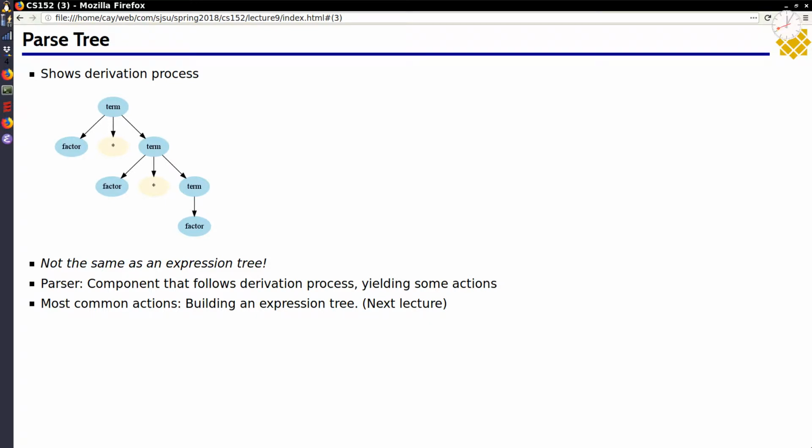So what a parser does, it's a software component that carries out this derivation process according to some grammar. And as it does that carrying out, it does some actions. There are two kinds of actions that it could do. One of them is it could compute the value of an expression, for example, and you would have that in an interpreter. Or it can produce code.